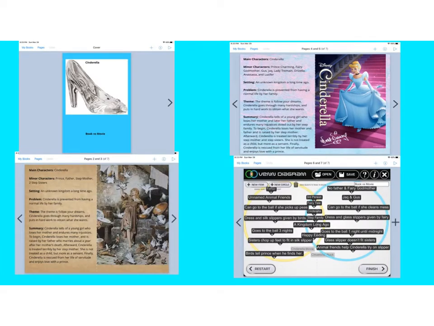Again, this is what your Book Creator should look like. The first page should have the name of the book. And again, if the movie's got a different title or vice versa, make sure that you've included that. Your next two pages should have the same information on them, but one's about the book and one's about the movie. Make sure you've told me who the main character is. That's who the story is mostly about. Minor characters, those are other people in the stories, but they're not the most important people. The setting, where it happened and when it happened, the problem that happened, the theme, which is the lesson the character learns or sometimes the reader, and the summary of the story.